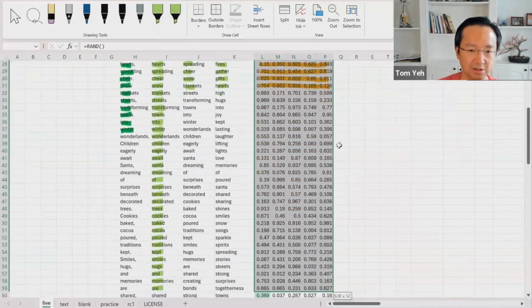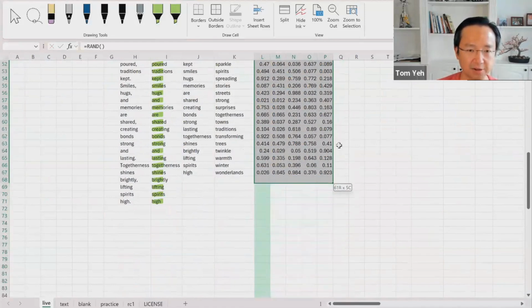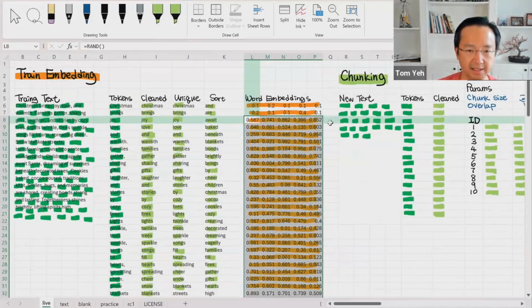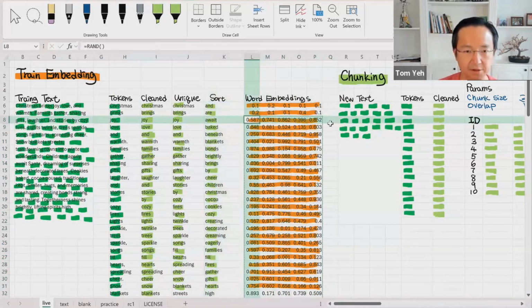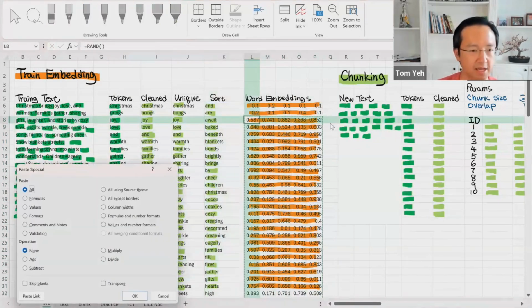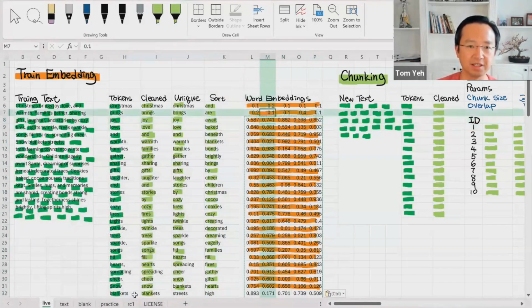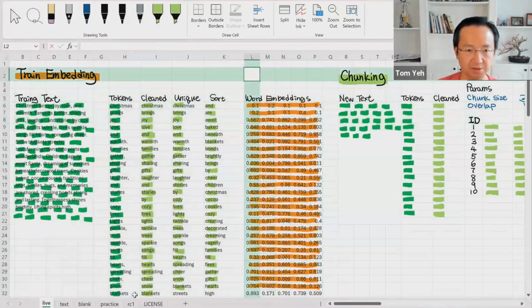So the trick I like to use for myself is to copy the whole range of numbers, go back up, and paste over itself, but using Paste Special. I only paste the values, not the formulas anymore. I press V for values, and OK. Now the numbers are fixed to values instead of formulas, so if I change other things, they don't change anymore.